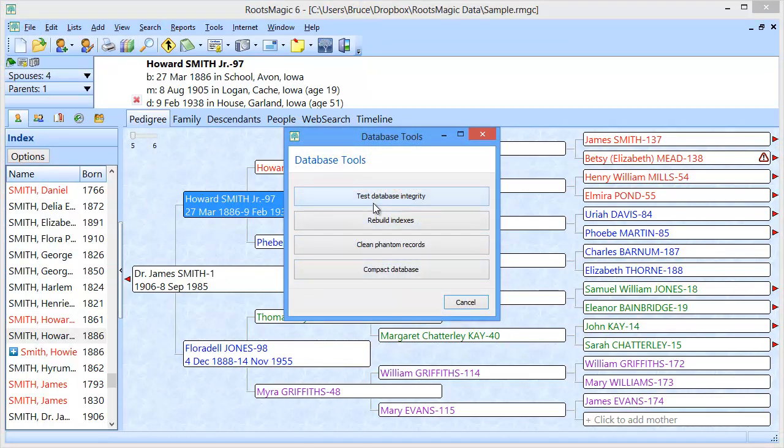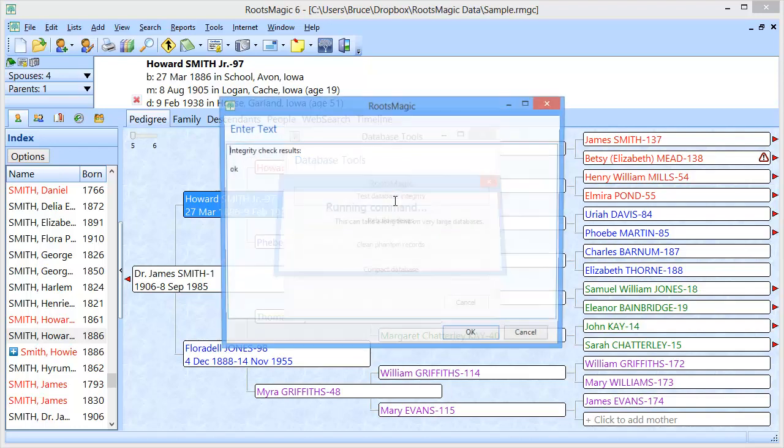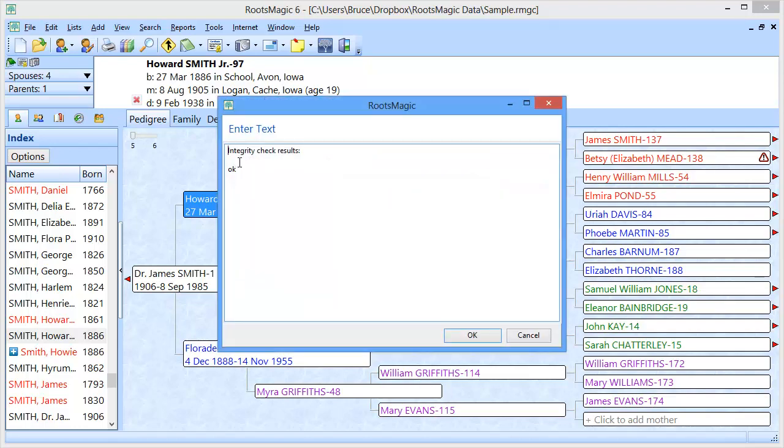The first of these tools basically just checks the integrity, in other words, the structure of the file itself. It's not checking whether you've got any wrong dates or anything like that. It's checking whether you've got links that are pointing to non-existent records and things like that. So you just click on this, and if your results are okay, it's going to tell you simply the integrity check results, and it's just going to say okay. Now, if there are problems, it may list those problems.